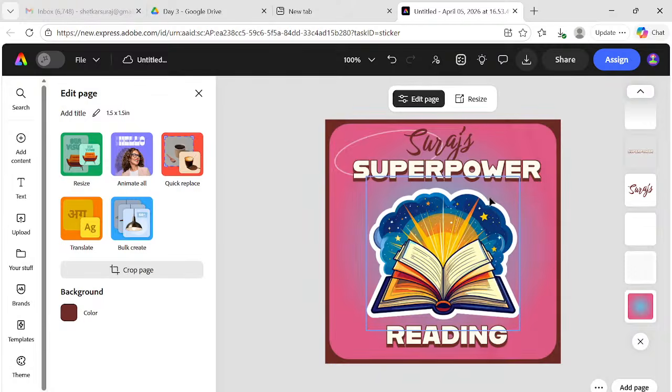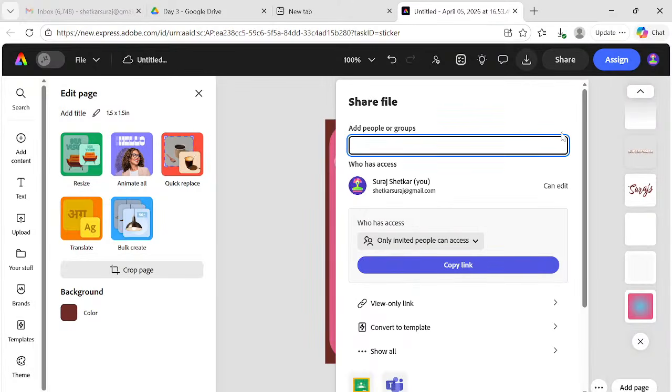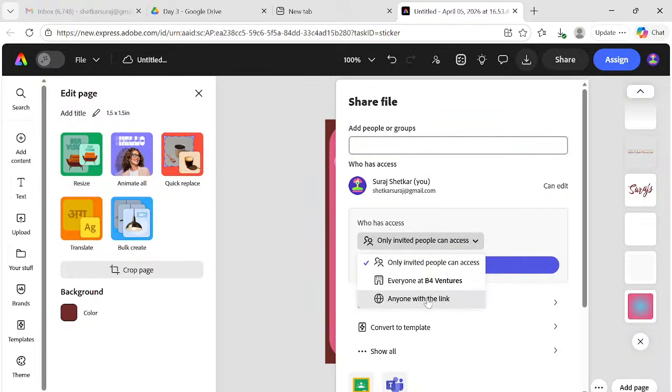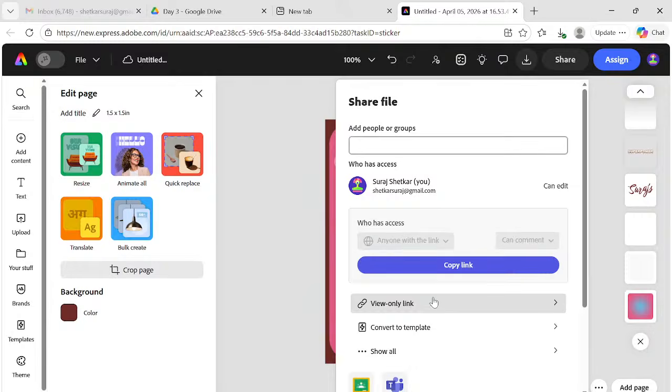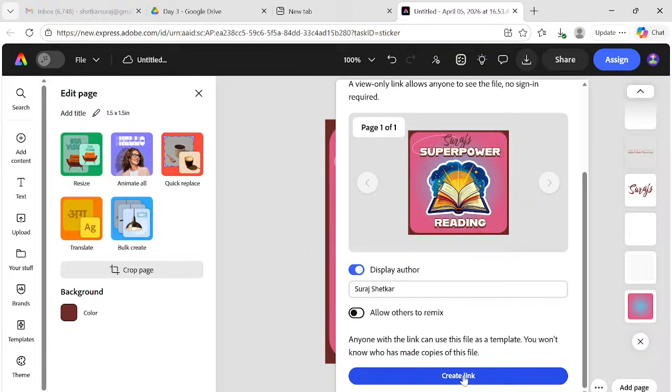Once you complete this activity, everyone, all of you need to just click on share. And as Niharika ma'am said, please do not forget to change who has access settings to anyone with the link here. Okay, this will allow us to evaluate your project, check your project. Otherwise, we will not be able to open your project if you don't set this setting here. After that, all of you need to click on view only link option, and once you click on view only link, please scroll down and click on create link option.